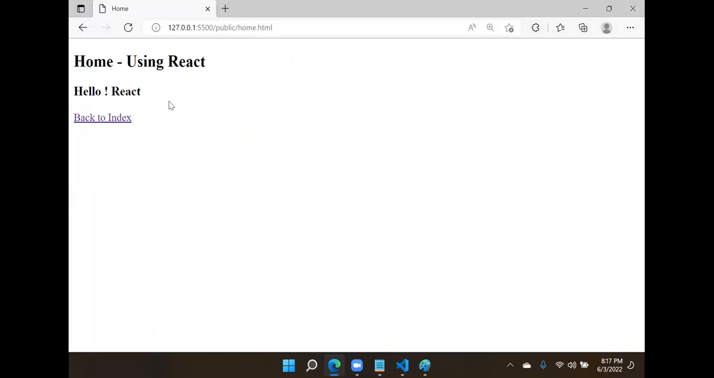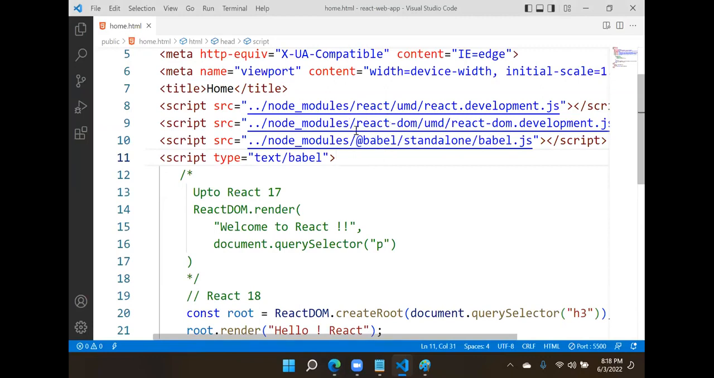Right, we removed all the CDN links and we used an offline library here. We downloaded all the libraries and we are configuring them in the page and using them. Now it is again working. Hello React is working for us. Right, this time we are getting all the libraries locally.